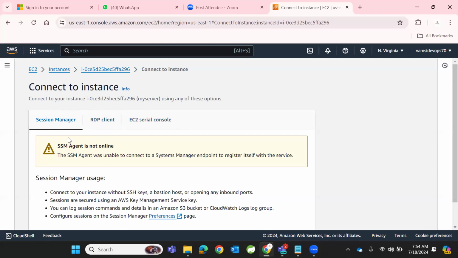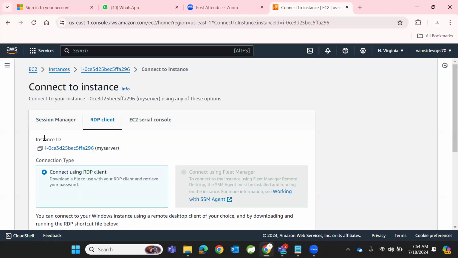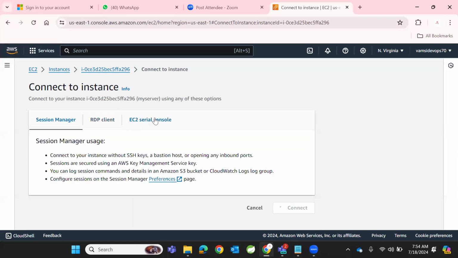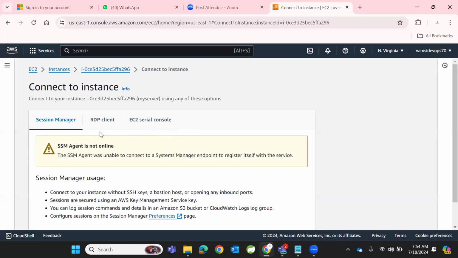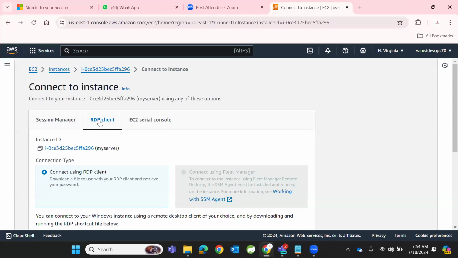Leave aside the first one and the third one. Since we are launching a Windows server, we need to go for RDP client. We need to use this option called RDP client. I will discuss the Session Manager and the EC2 serial console with you later. For now, since we are launching a Windows server, it can be connected by using the RDP protocol. That's the reason why I'm going for RDP client. Let's discuss the others later. I am selecting RDP client.